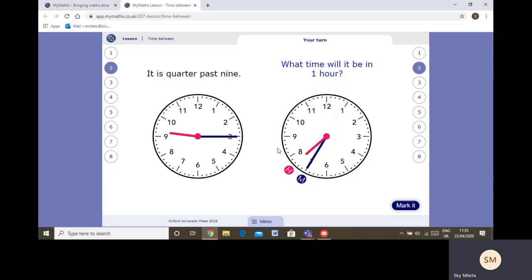It's 9:15. There we go. What will the time be in 1 hour? Again, I move the minute hand around. 1 hour to 10:15. Nice and easy.